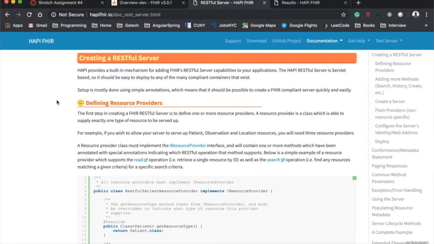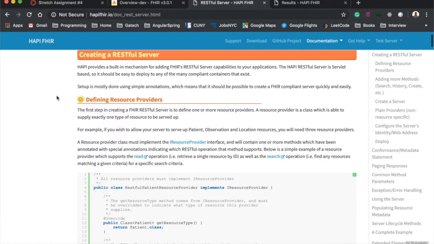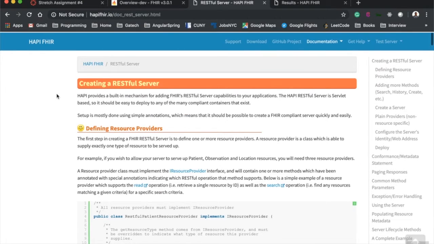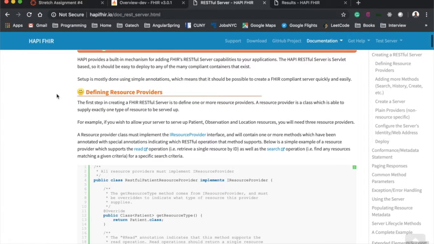HAPI provides a built-in mechanism for adding FHIR RESTful server capabilities to your application. The HAPI RESTful server is servlet based, so it should be easy to deploy to any of the many compliant containers that exist. Setup is mostly done using simple annotations, which means it should be possible to create a HAPI FHIR compliant server quickly and easily. So let's go through it and see how we can create a RESTful server using HAPI FHIR.